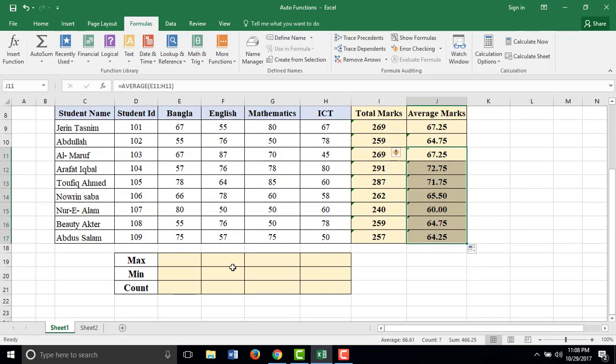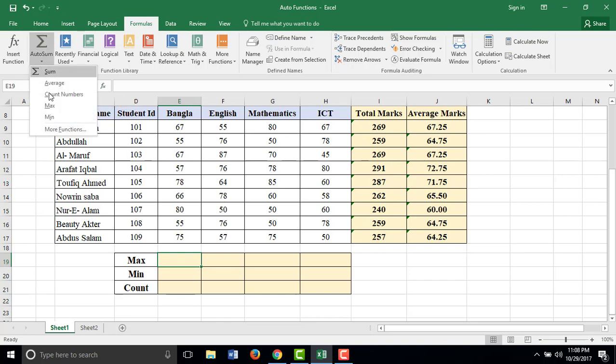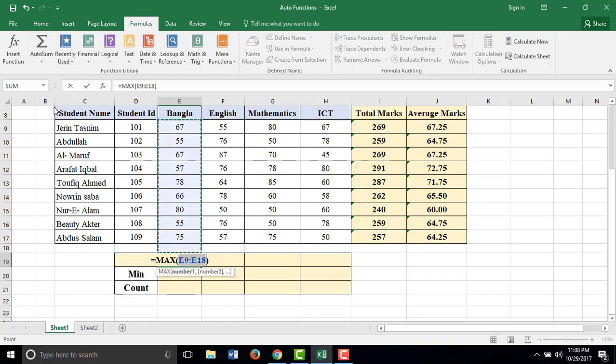Now I want to calculate the max number for Bangla. So how can I calculate? Again, you can calculate from this function. There is a max. Select max, and the cell reference is auto selected, that means E9 to E18, but there is no value there. That's why I just drag the cell reference, E9 to E17, and press enter.